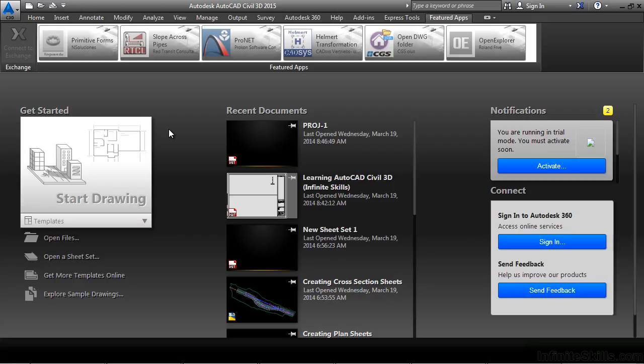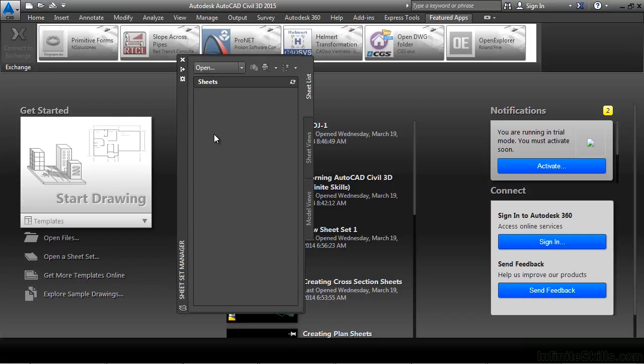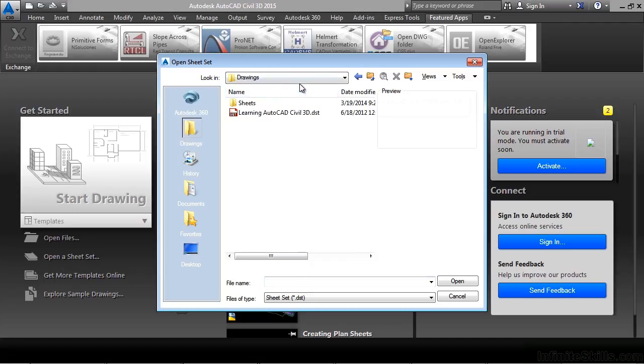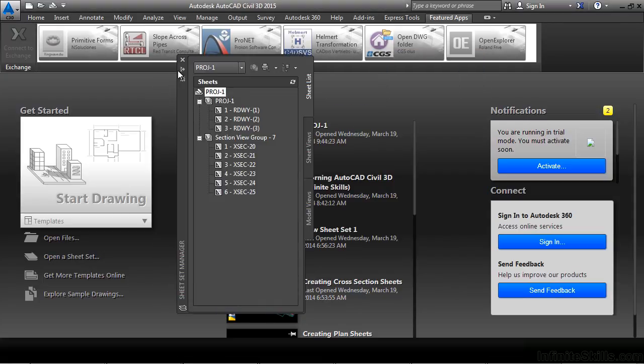Civil 3D leverages SheetSet Manager to aid you in plotting your sheets, and you can use AutoCAD fields to leverage title block automation. Let's open up SheetSet Manager right in the Getting Started window in AutoCAD. You can open up SheetSet Manager right here in the Quick Access toolbar, and then let's navigate to that SheetSet file that's located in our project location, drawings, sheets, and then proj-1.dst. Click open, and now we have our DST file with all of our sheets in this project.